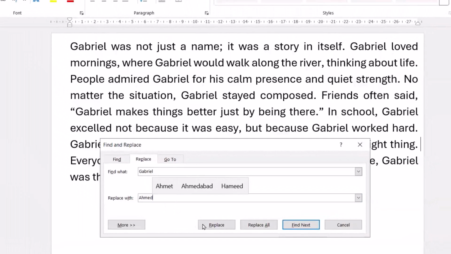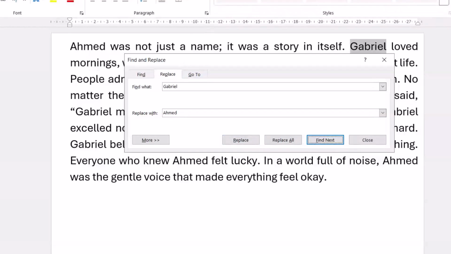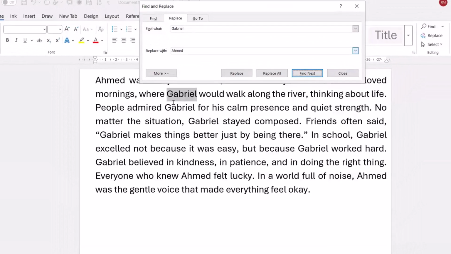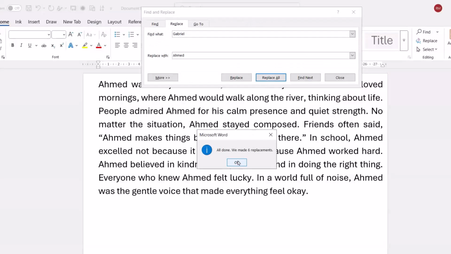Okay, replace. You see, it shows this one. I want to replace. Just replace. This time, this one. Replace. This time, it shows this one. Replace. If you want to replace all together, just click Replace All. All done. We made 6 replacements.